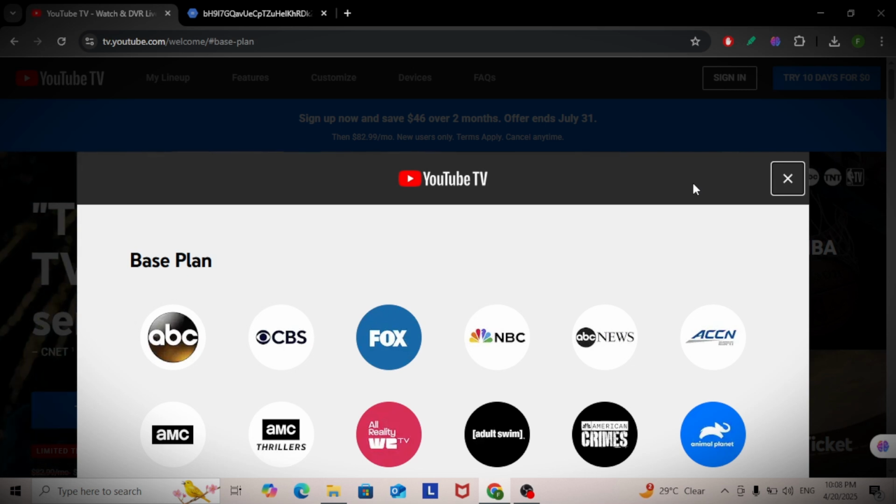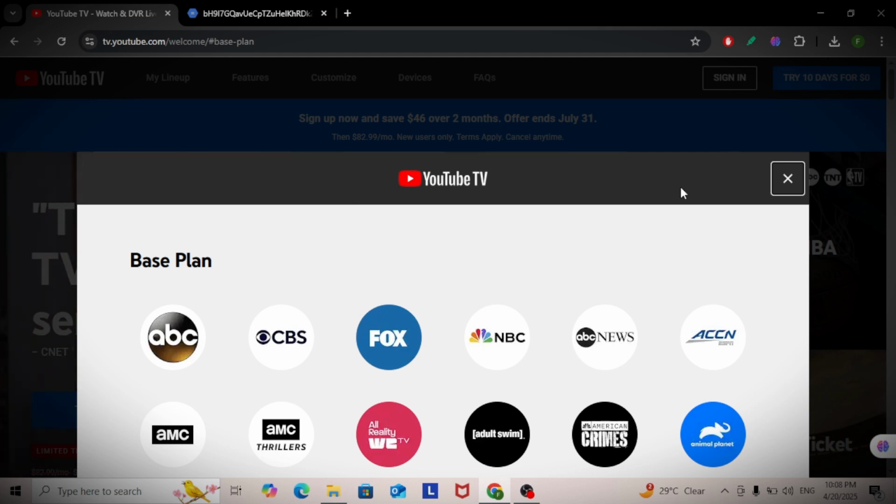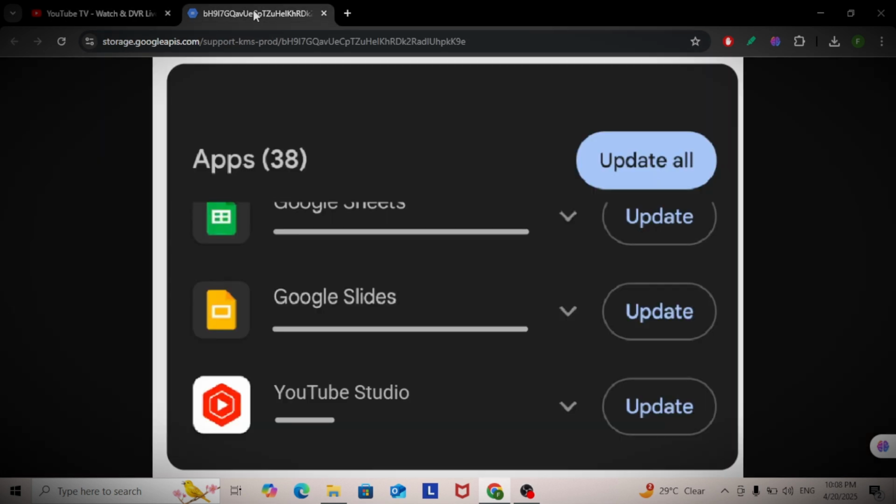not all platforms update the same way. On Android and iOS, go to Google Play Store or App Store, search for YouTube TV, and tap Update. Or you can simply tap on the Update All button if you have different apps that you have to update. If it's available, you can also enable auto updates in your phone settings to stay current without thinking about it.